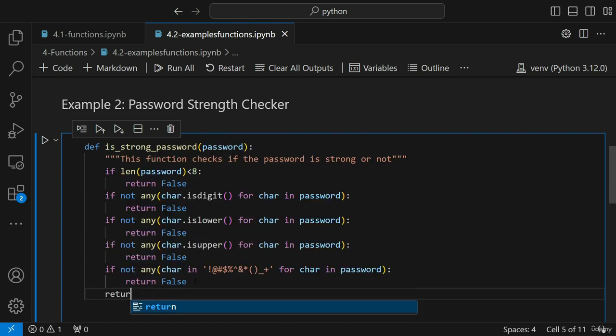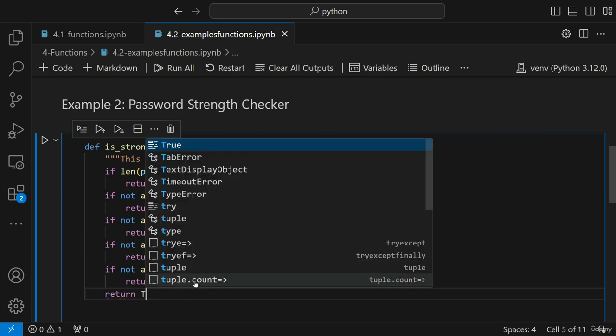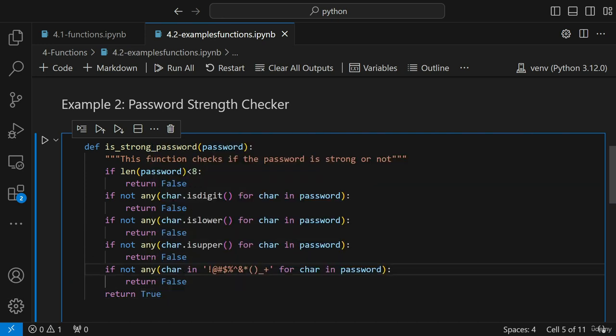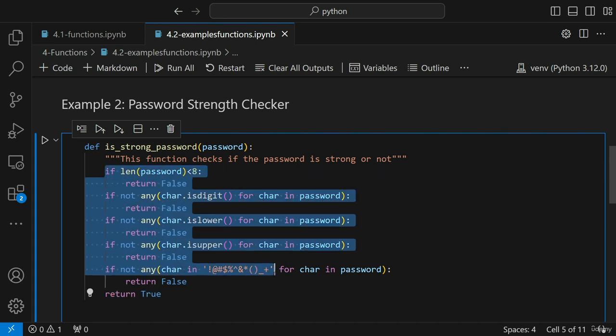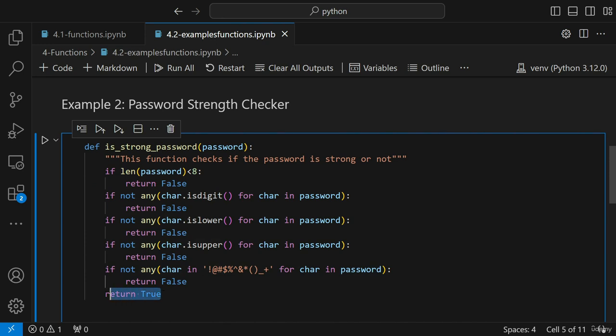If everything is satisfied, then we will go ahead and return True. Okay. So here all the return False statements are there, and then here return True is there, right? So if all these conditions are not triggered, then we are going to return True, saying that, hey, this is a super amazing password and it is a strong password.